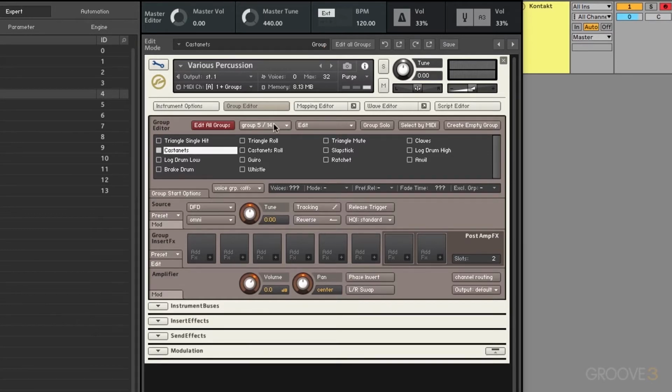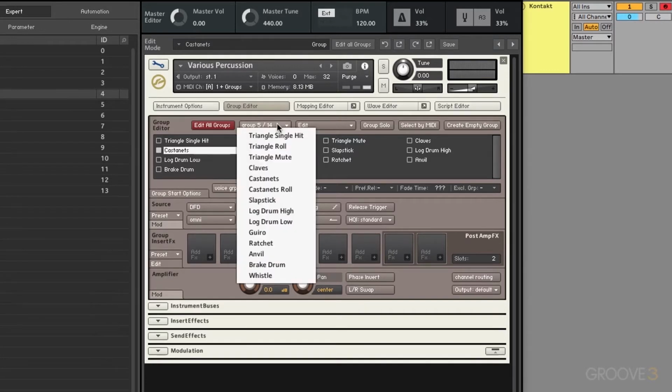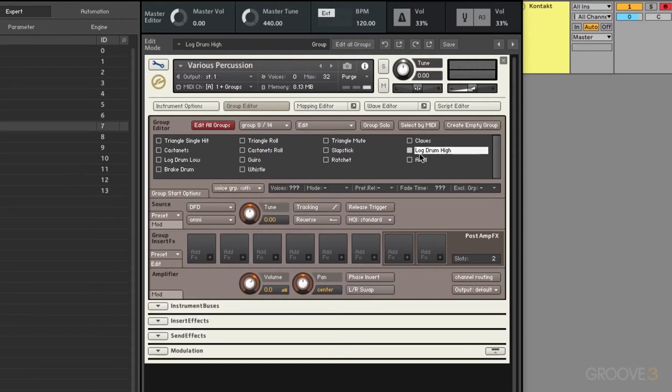The next control that we have is this drop-down menu. This is just another way to select individual groups and can be helpful when you have lots of different groups inside your KONTAKT patch. So if we just wanted to select the log drum high, we could click on that from the drop-down menu, and you'll see that that is now the only group that is selected.